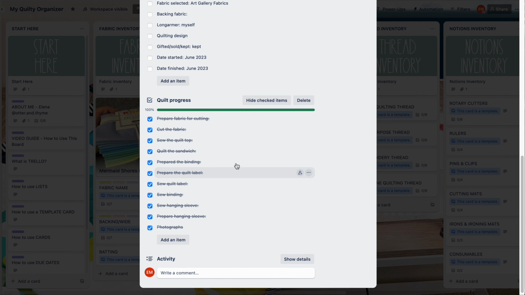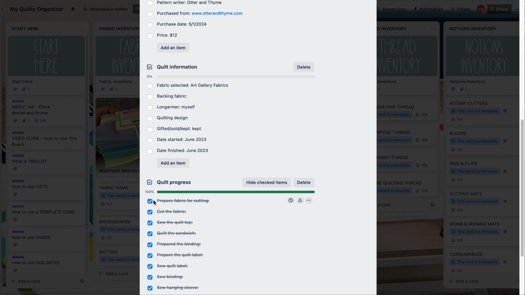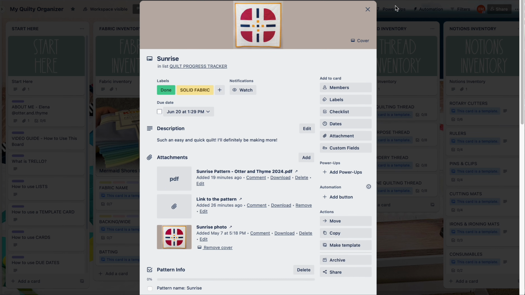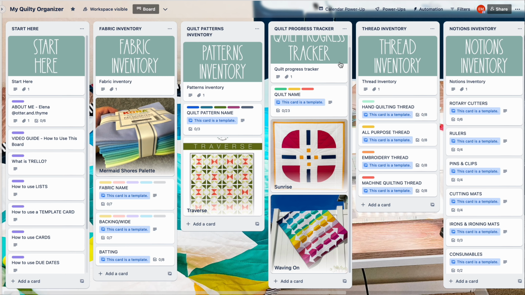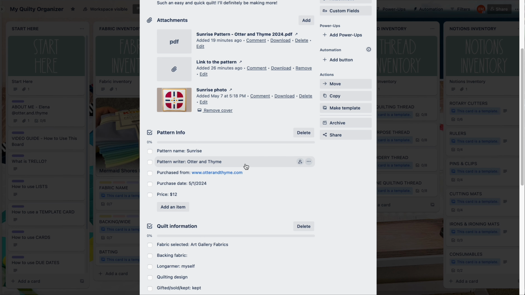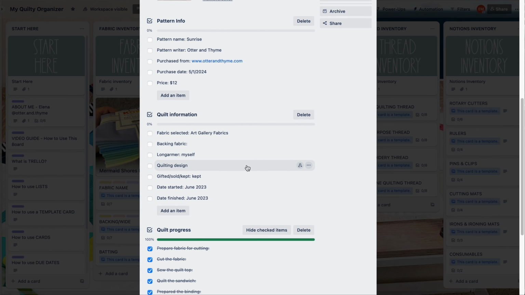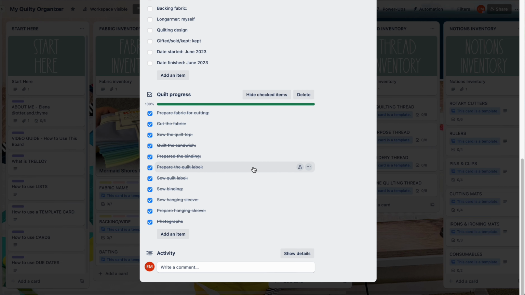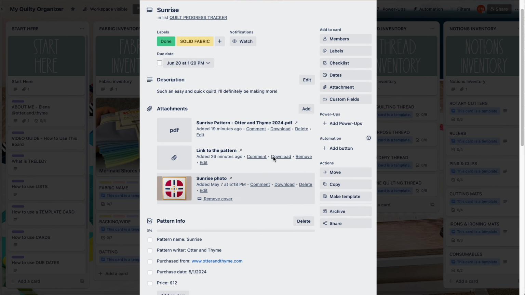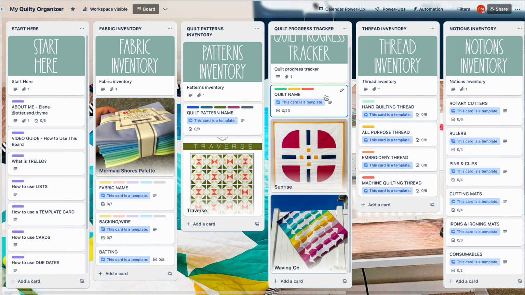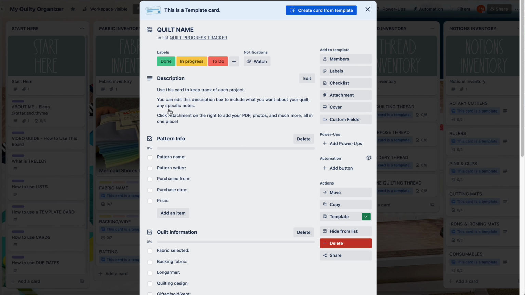And this is the quilt progress. Every single step that is included in here, you can check it off. And what I really like about this Trello board is that I don't have to create this card again. I don't have to create this pattern again. All I have to do is use a template card. And I'll show you right here. This is a template card. It already has the instructions. It has the pattern name.